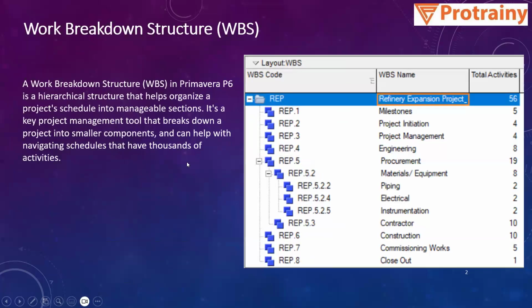So, what is a work breakdown structure in Primavera? It is a hierarchical structure, as we have already seen, that helps us organize the project into manageable sections. It breaks the project down into small components, and then we can manage each as a package or a group of activities. This is a screenshot of a WBS structure in Primavera.